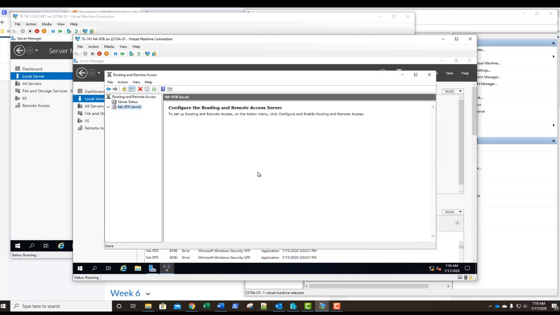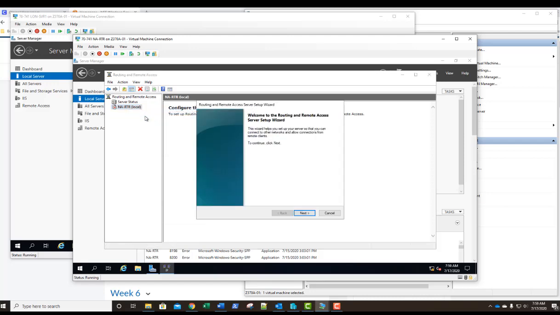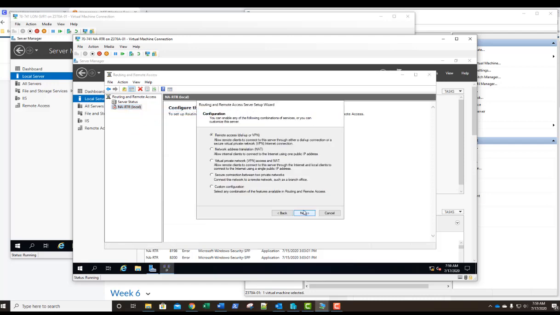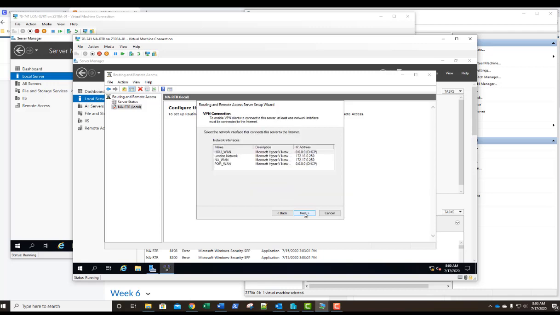There we are. So what we're going to do now is right-click on our server name again and say configure and enable routing and remote access. We'll click next, and we're going to select virtual private network VPN access and NAT. We're going to go ahead and click next.